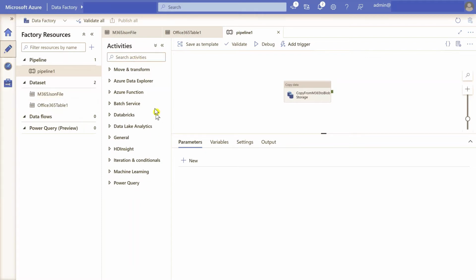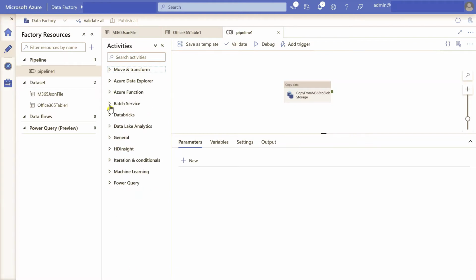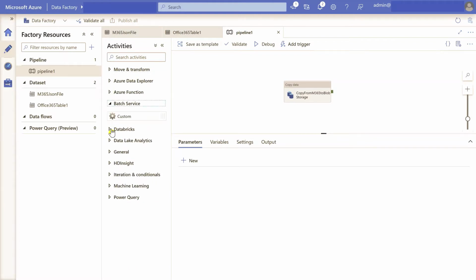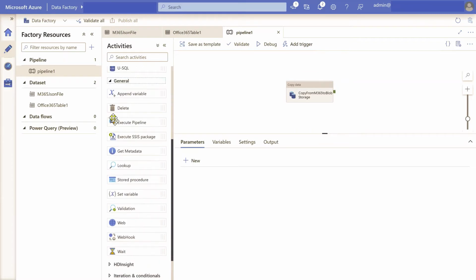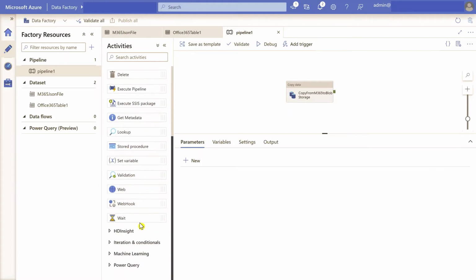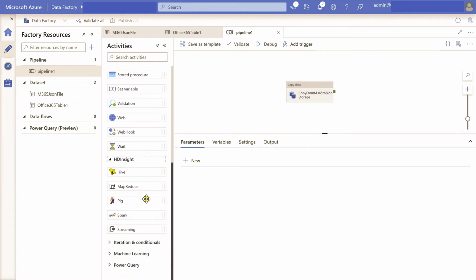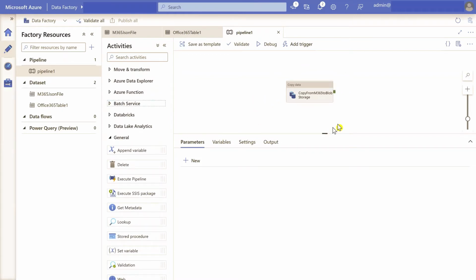There are various activities that are possible. Typical activities will be copy, move, data flows. There could be other activities available, like under Databricks, data analytics, general operations, HDInsight, etc. Towards the right is the design surface area and below is the properties window.